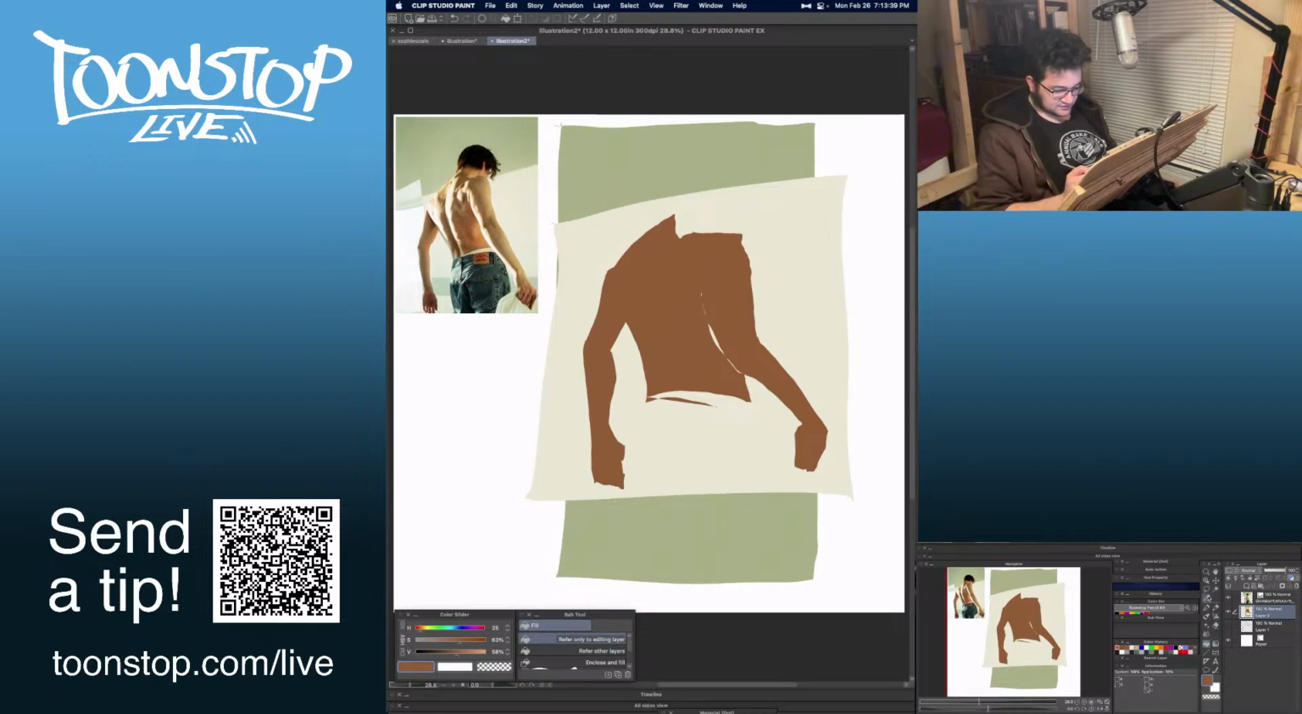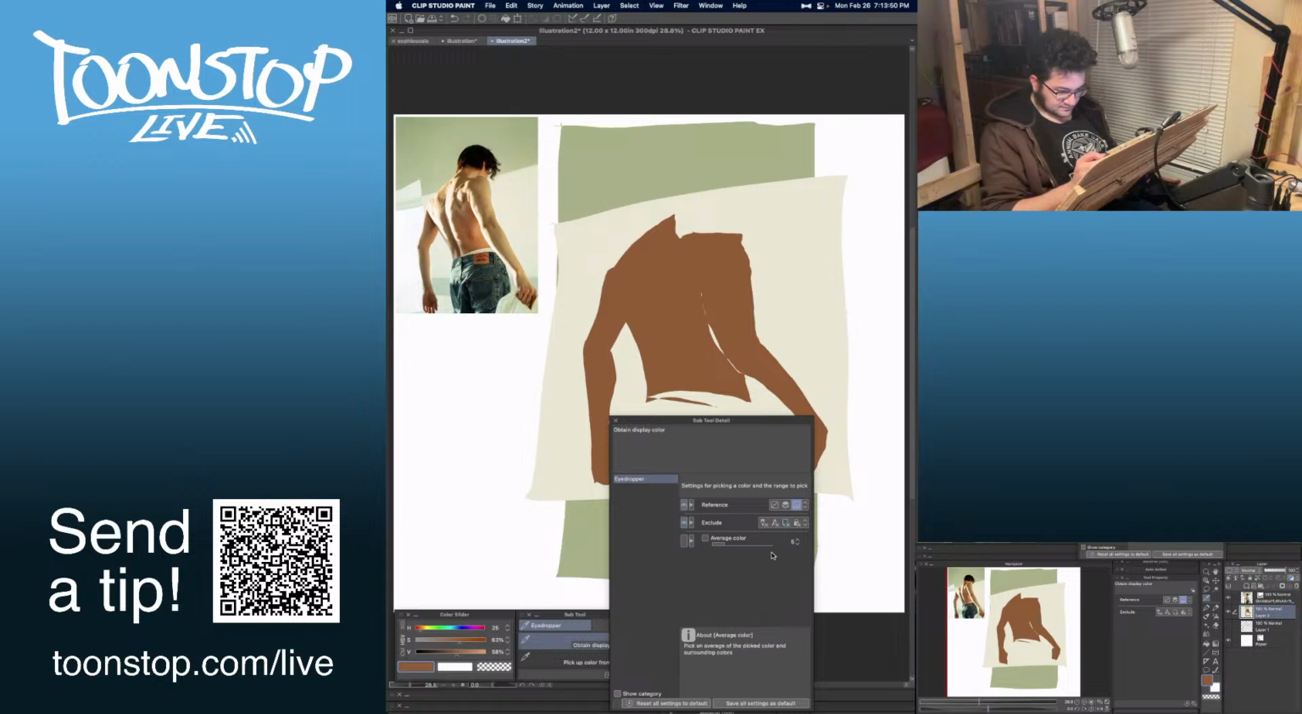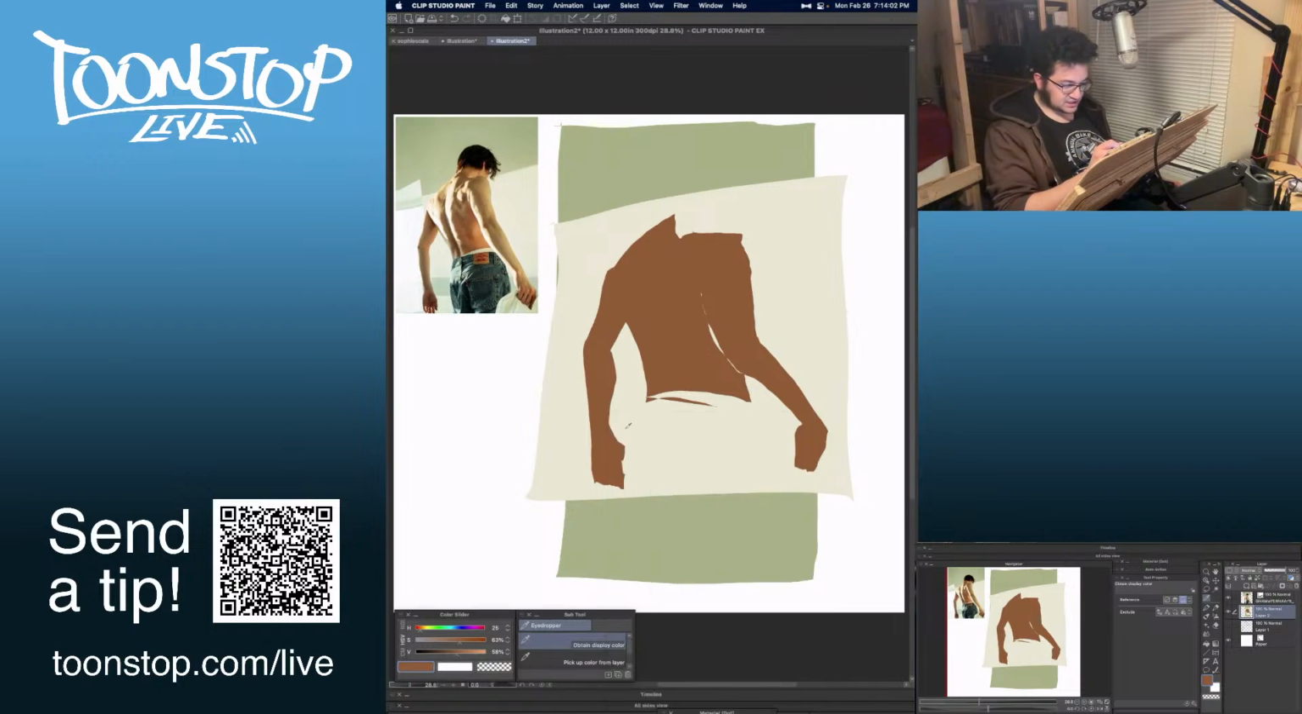Now, one thing you can do to override that a little bit, in Clip Studio Paint, I can grab my eyedropper, go to my tool properties right here. And I could tell it to grab me an average color. Clip Studio Paint makes that real simple. You can tell it average color and increase the area of selection.